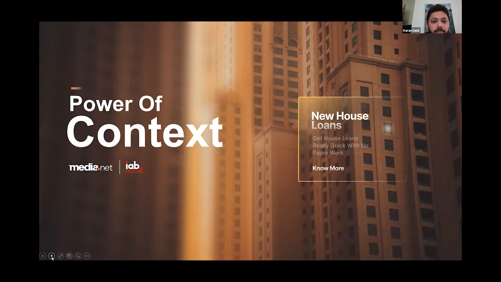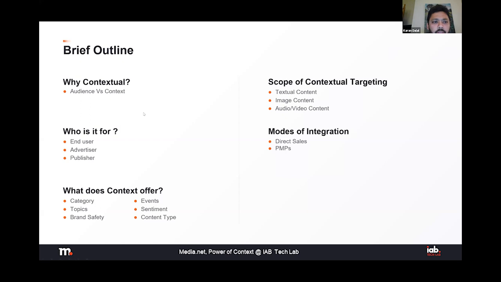So just a brief outline. Why contextual? What was the mode of targeting that was predominantly used in the past? Where is contextual fitting into this scenario? How does it impact each stakeholder in the ecosystem, which is the end user, the advertiser, the publisher? How do each of them get impacted? How do each of them use or tap into this space? What does context offer? What are the different ways of contextual targeting?